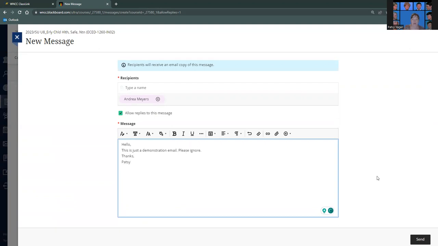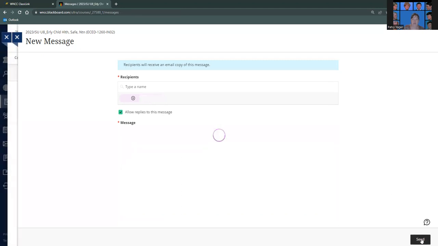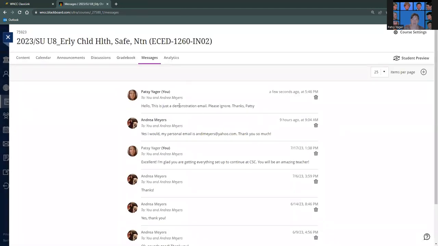All right, and then make sure that you go down to the bottom of your screen on the right-hand side and click this send button. Okay, you have to click send, and then it will show you that you sent it. Okay, that's how you send a message.